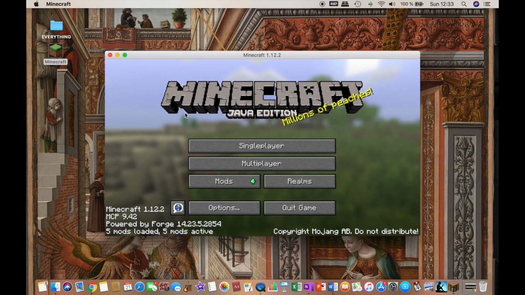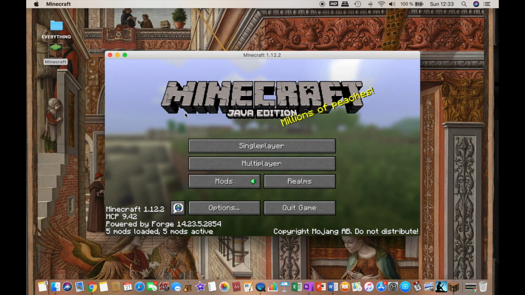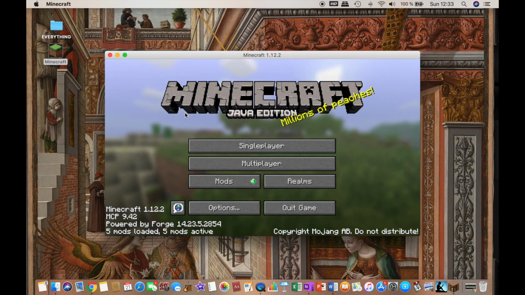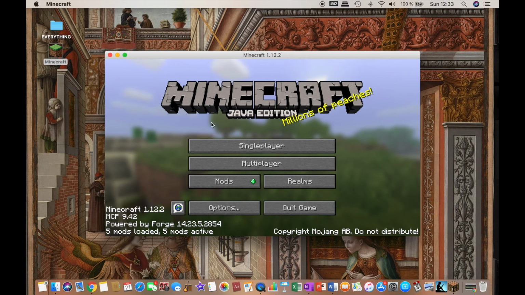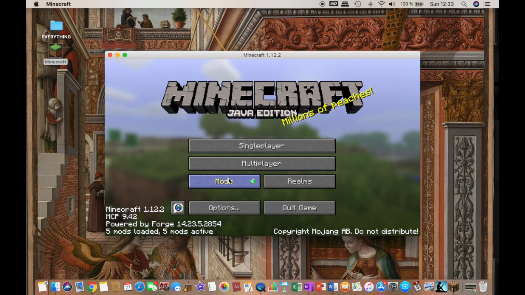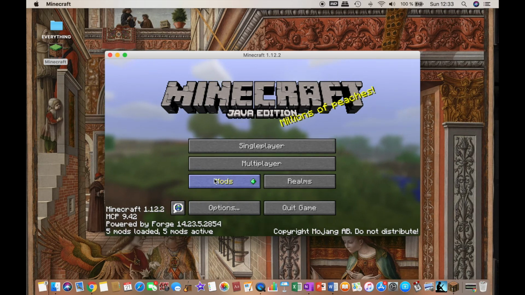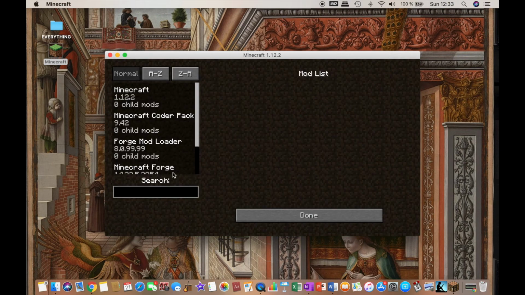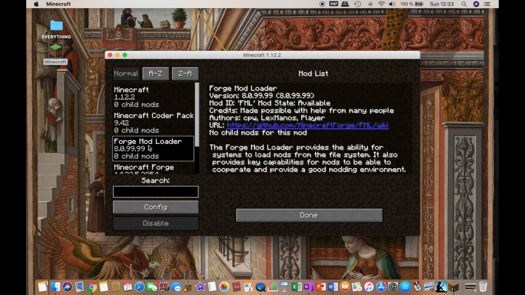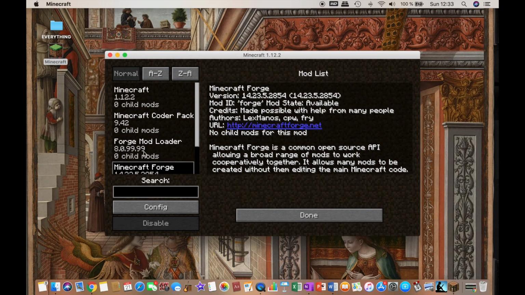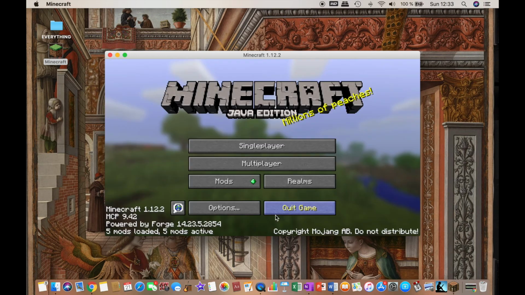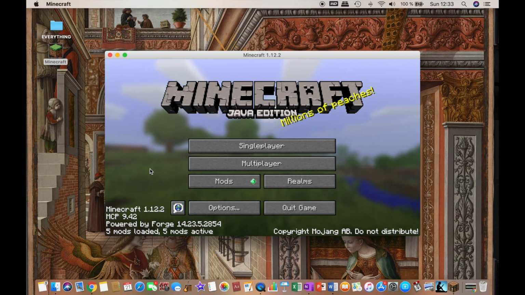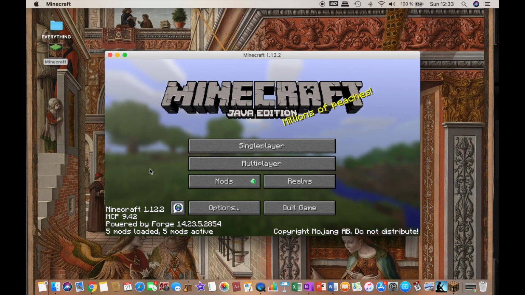So now it has loaded. I just realized that I had a mod already in my mods folder, but you wouldn't. Either way, it says here that you have a new mods button you can click now that you have Forge, so you can click on that. And as you can see, you'll have the Forge mod loader and Minecraft Forge. So there you go. That means that you have successfully installed it, and now you can download any mod for 1.12.2 that you want.